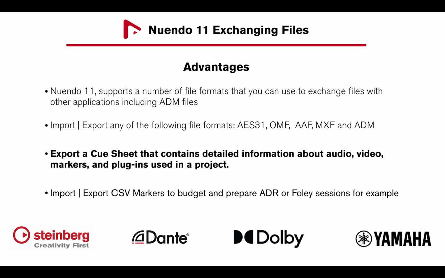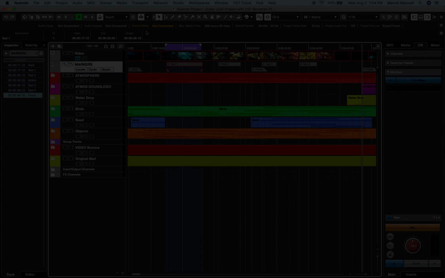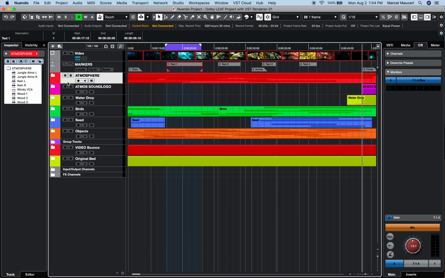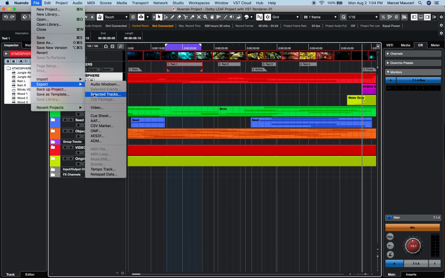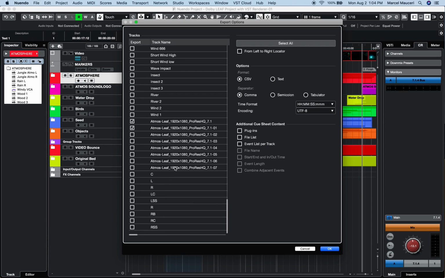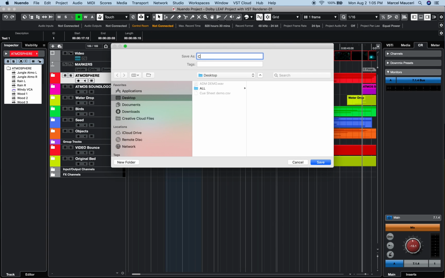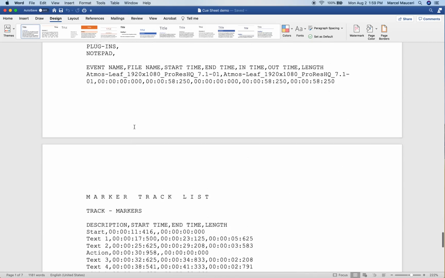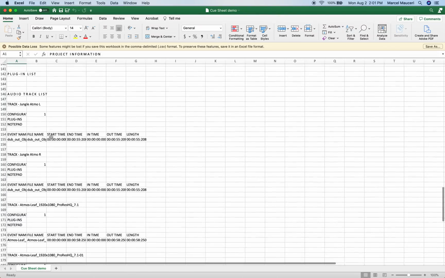You can export a cue sheet with detailed information about audio, video, markers, and plugins used in a project. For example, I can export a cue sheet of the 7.1.4 Dolby Atmos project under File, Export, Cue Sheet. Select the tracks I'd like to export and preferences options, including the time format and cue sheet content. Click OK and name and save the file. I can now open this .csv file with different third-party applications, for example.